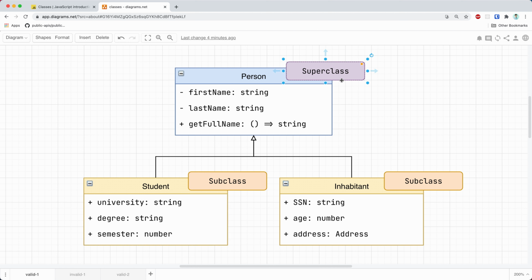So here you can see that there is a superclass keyword and a subclass keyword, and this really just means that the person class is the class from which the student class is inheriting properties and methods. So once the student inherits from the person, the person becomes the superclass and the student becomes the subclass. Here, because the inhabitant also has this inheritance relationship to the person class, then the inhabitant is also a subclass.